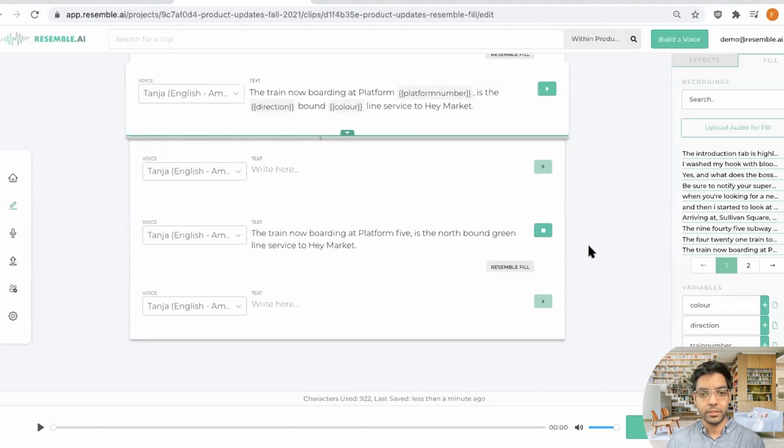The train now boarding at platform 5 is the northbound Green Line service to Haymarket.